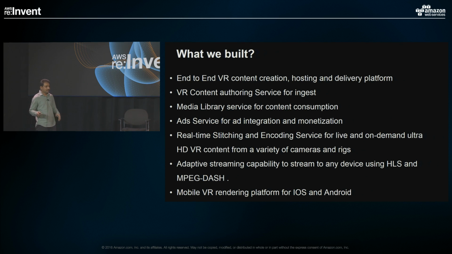That brings us to the backend system of real-time stitching and encoding, which is what we wanted to focus on to create the right VR experience. I'll do a lot of deep dive into this part in the slides that follow.